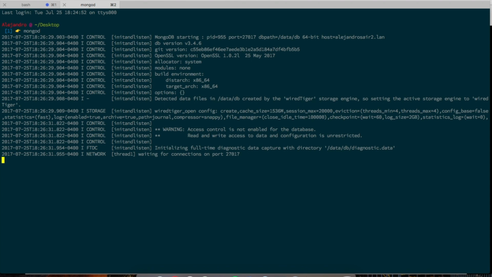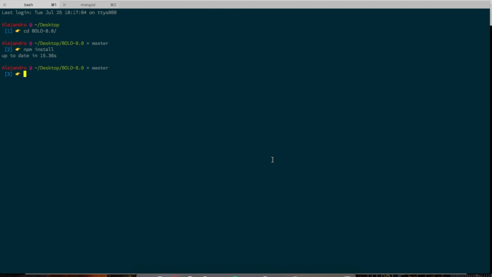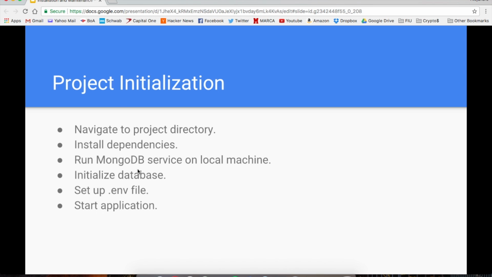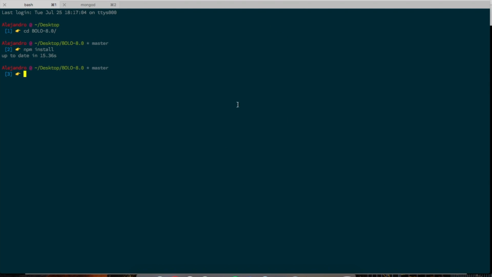And it's going to start, and it's already started. See, it says waiting for connections on port 27017. So we already started the service, and the next step is to initialize the database. Initializing the database means filling up the MongoDB database with the information that the app needs to run for the first time. This information includes things like the root user, some agencies, user guides, etc.